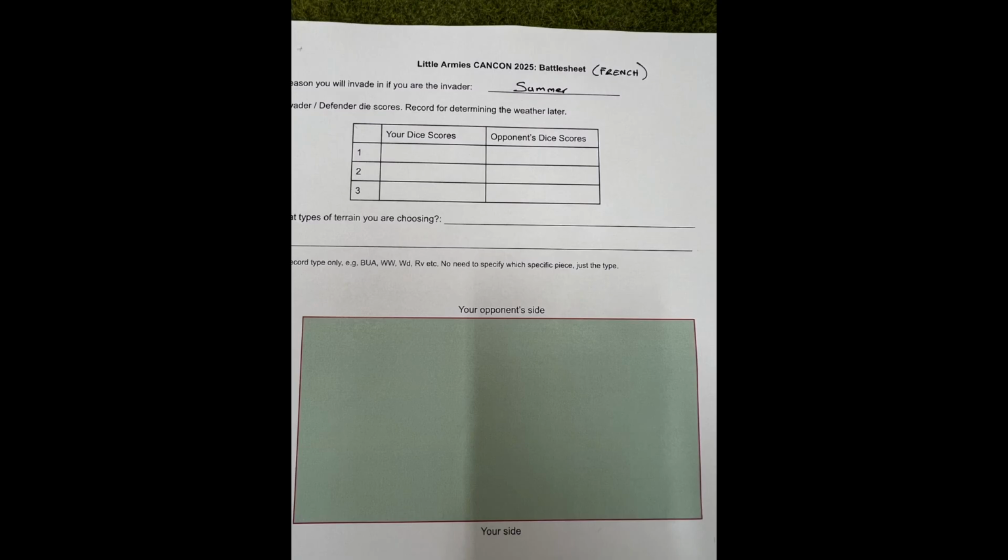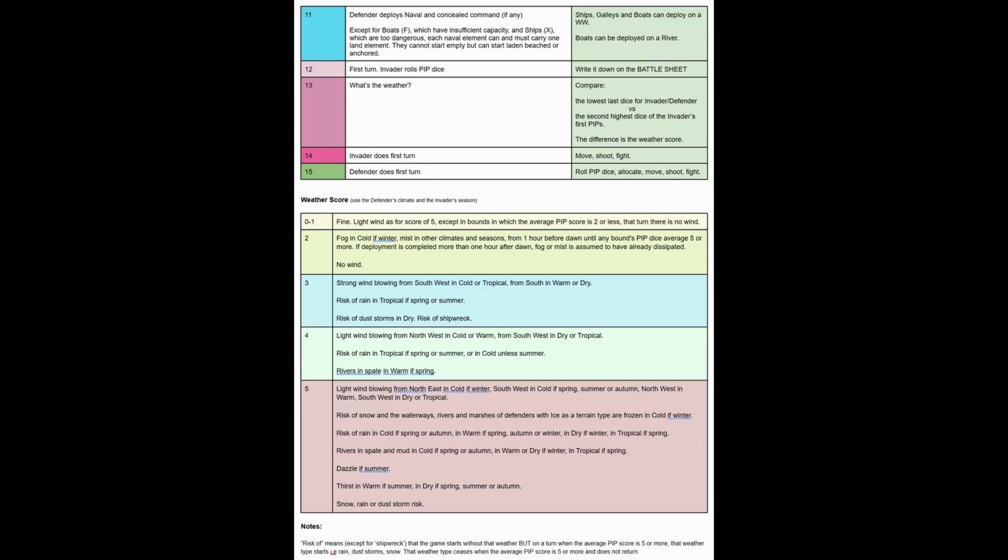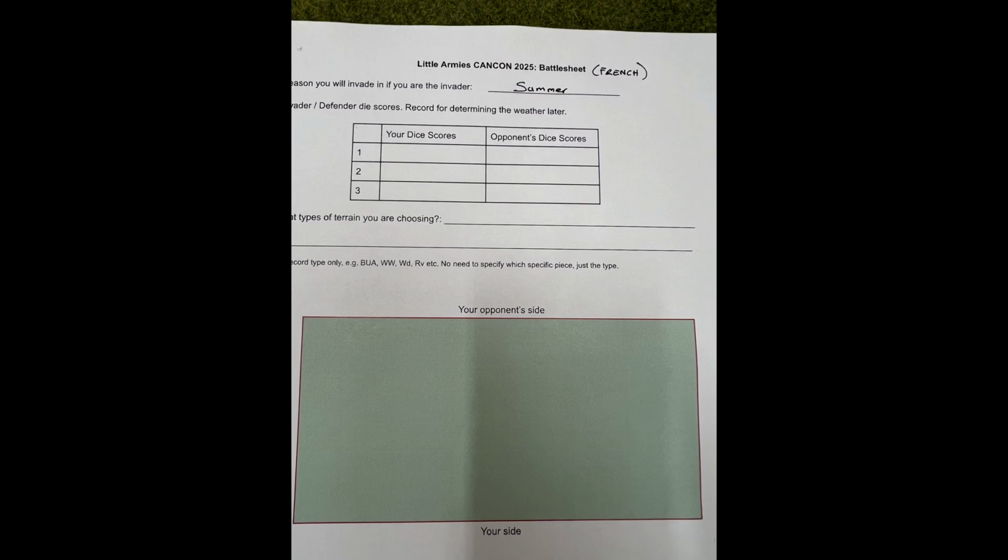Players start the game by nominating a season. For the purpose of CanCon 2025, we have battle sheets which will be provided to each player before their game commences, and it is upon those sheets that they should write the season which they will attack in if they are determined to be the invader. The season is directly relevant to what weather will attend the battle between the players. Some weather outcomes disadvantage certain troop types.